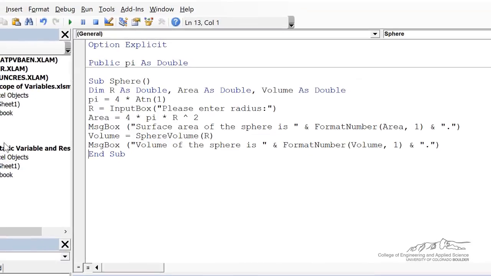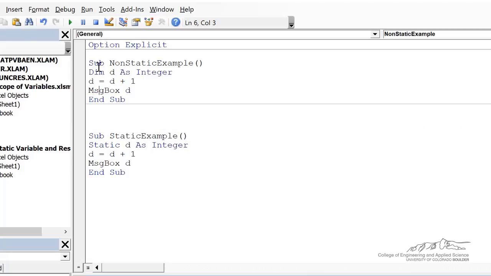So if you're working with procedures that are in different modules and you want to be able to pass the value without redimming, then this is how you can do it, and it's tremendously useful if you know what you're doing. All right, real quick, I wanted to explain what the static statement is.